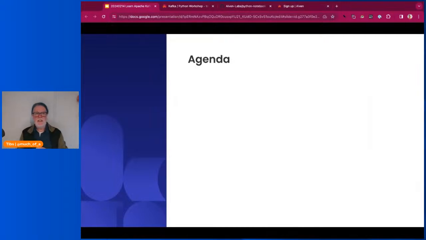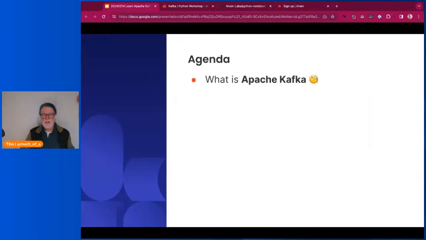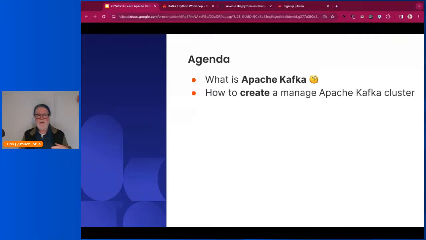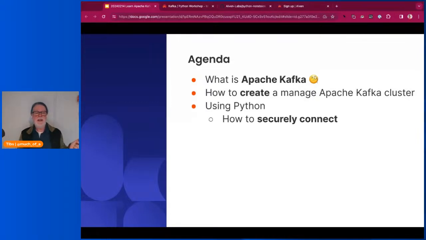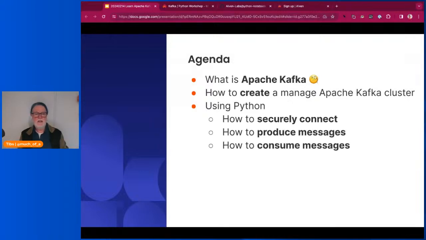So the agenda for today, I'm going to talk a little bit about what Apache Kafka is. We're going to talk about how to create a managed Apache Kafka cluster, and immediately I spot a spelling mistake because that's traditional. We're going to talk about using Python to securely connect to that Kafka, how to produce messages, and how to consume messages.